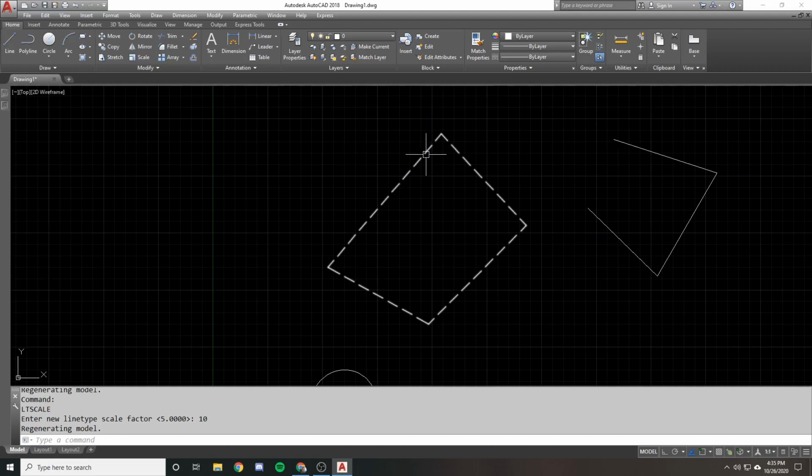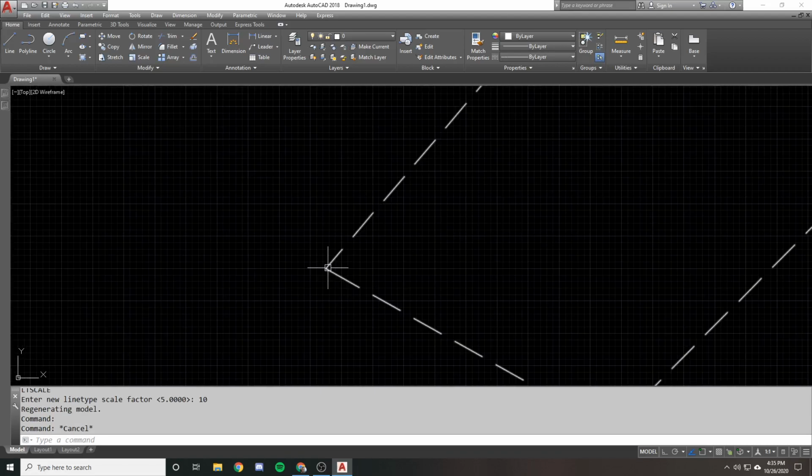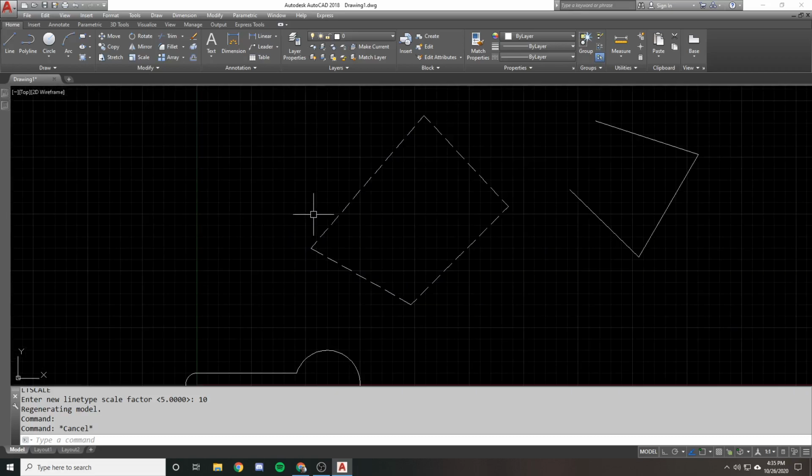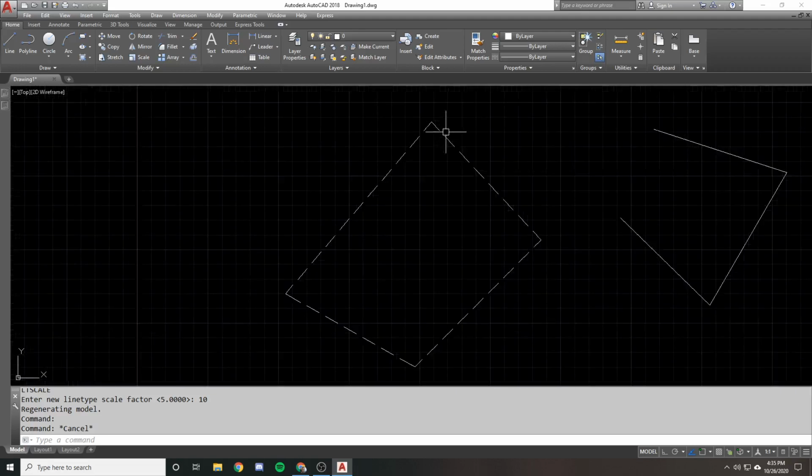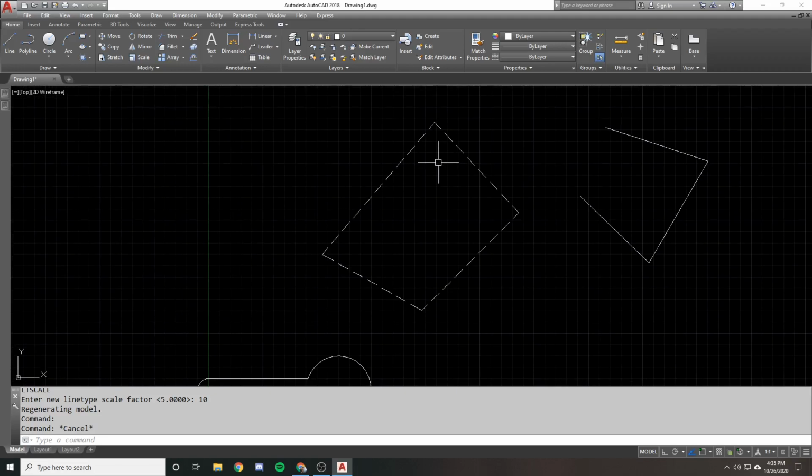As you can see right now, every corner is defined. When the dashes get to the corners, they are broken in a way that shows the corners. If you need the dashes to be exact lengths no matter what, because the length of this dash is not the same as this dash, and same thing over here, these two are not the same as this one and this one, you can change what's called the line type generation.